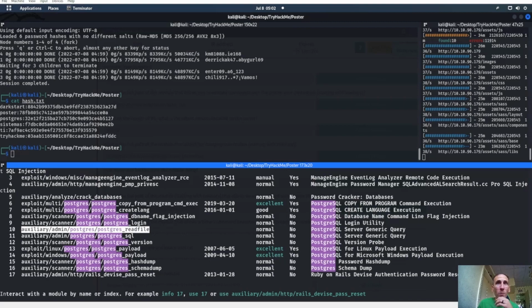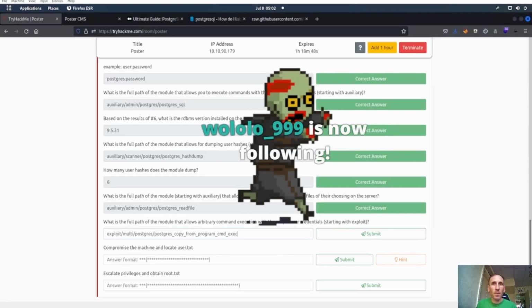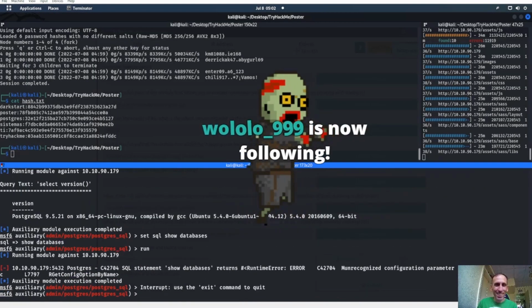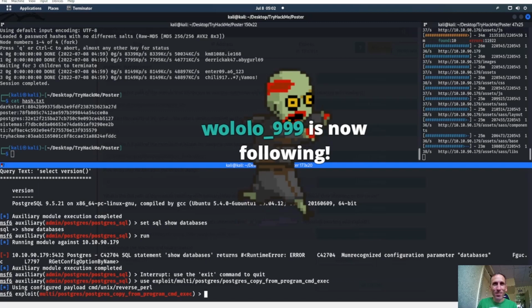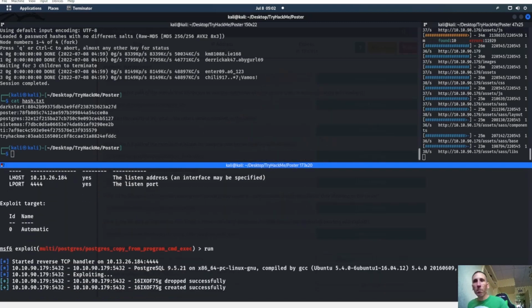What is the full path of the module that allows arbitrary command execution with proper... That's what we want, like right there. That's what we did before. That's this guy right here. Okay, now we can finally compromise him. Okay, cool. Use this guy. We should be able to run it, and then we'll be on the server.